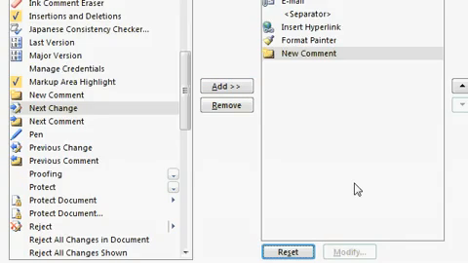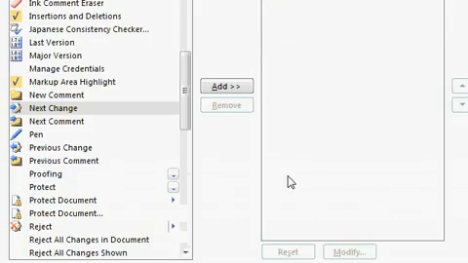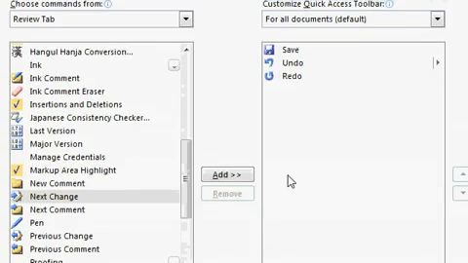Now, if after customizing the Quick Access Toolbar you decide that, well, you really want it to go back to the default, you don't need all these buttons, just hit this reset button here. And it'll say, are you sure you want to restore the Quick Access Toolbar shared between all documents to its default contents? If you say yes, then it goes right back to the way it was. And Format Painter isn't on there normally. I added it before. So normally all you get is save, undo, and redo.